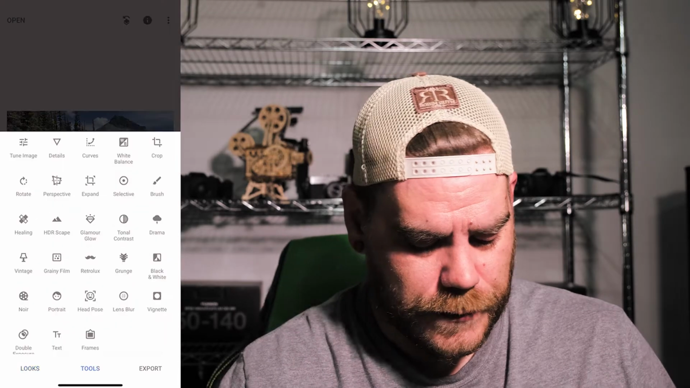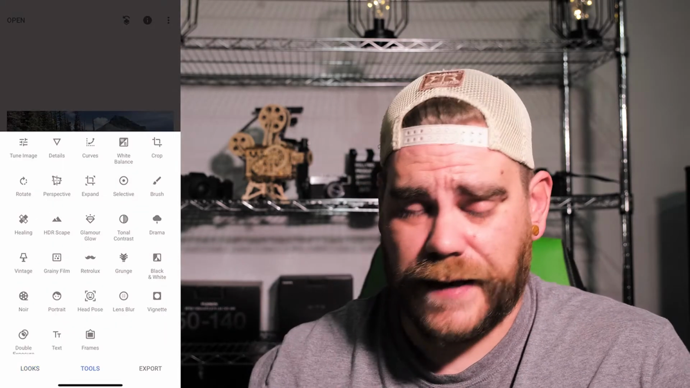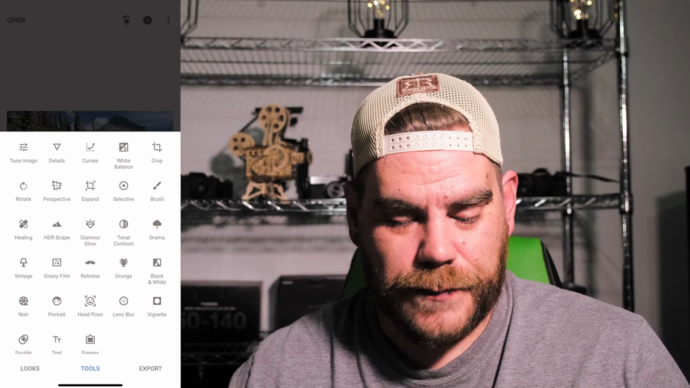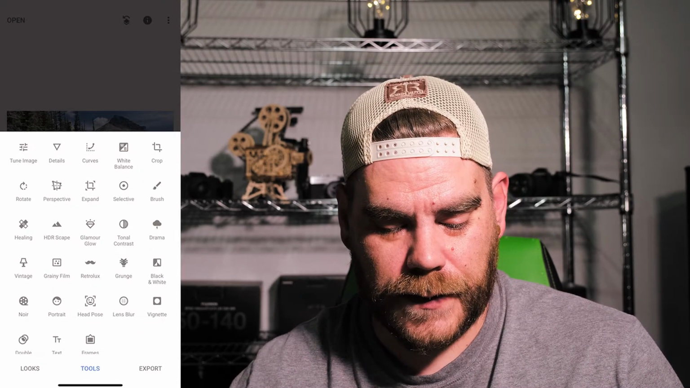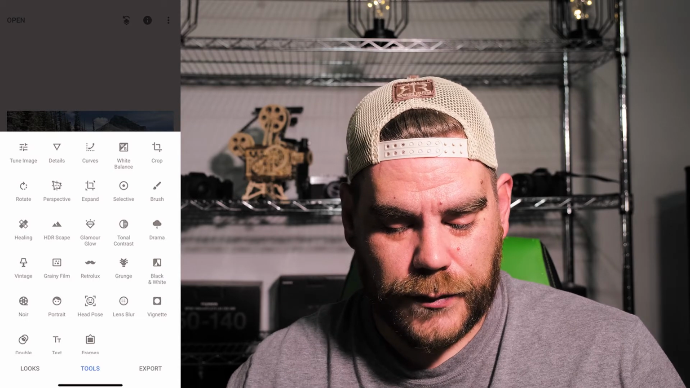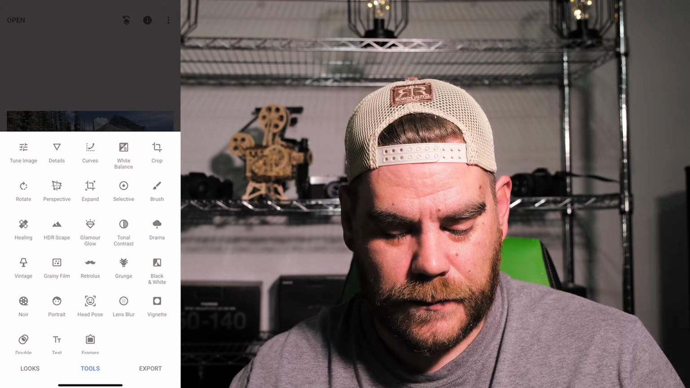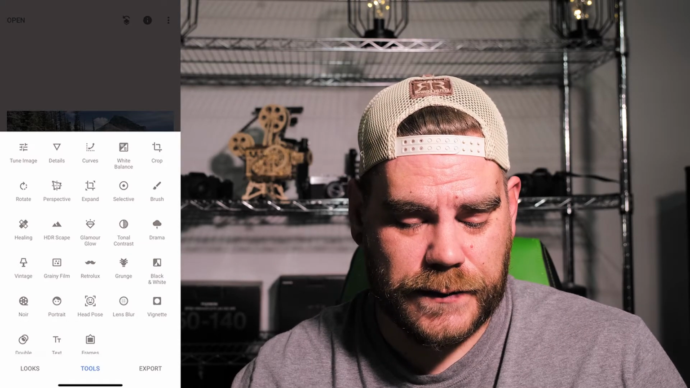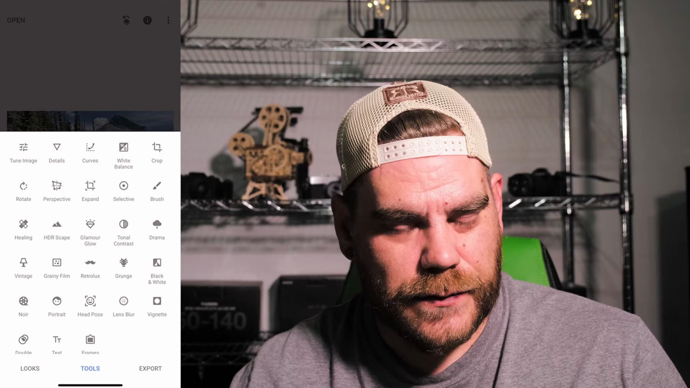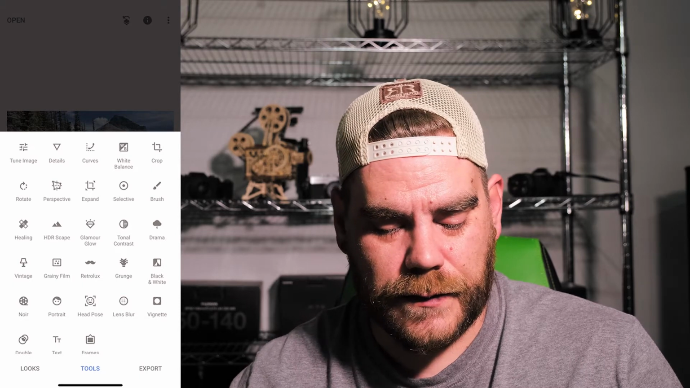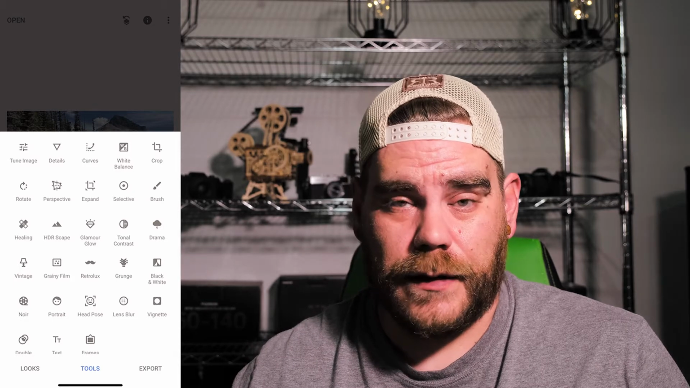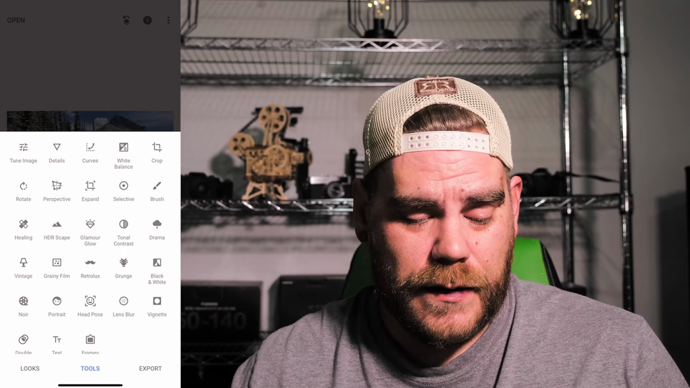So what we're going to do is focus in here on tools, and they have a bunch of tools in here. Like tune image, details, curves, white balance, crop, rotate, perspective, expand, brushes, black and white, a whole bunch. But the ones that I usually use are tune image and details. Sometimes I'll go with the brush, not too often. And there are a few in here that I just stay away from, and I'll get to those in a minute. So let's get fired up here with tune image.